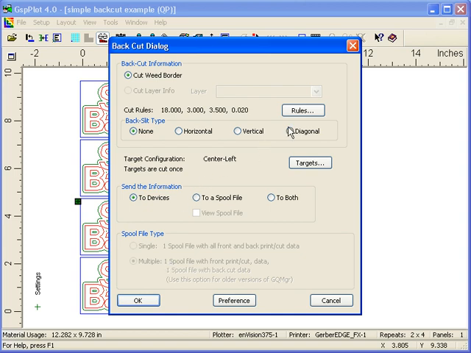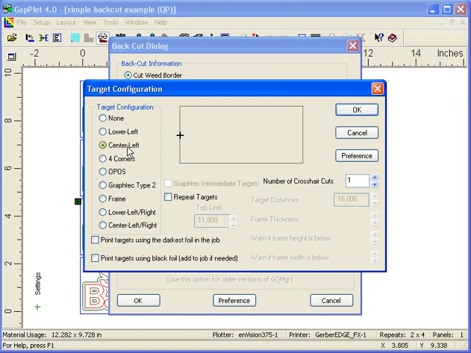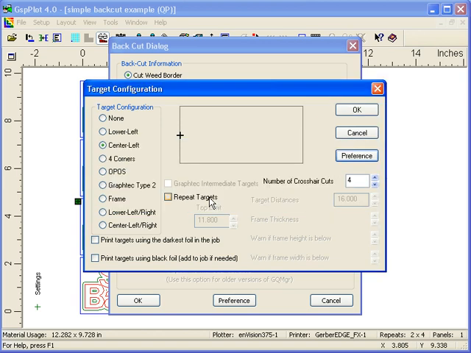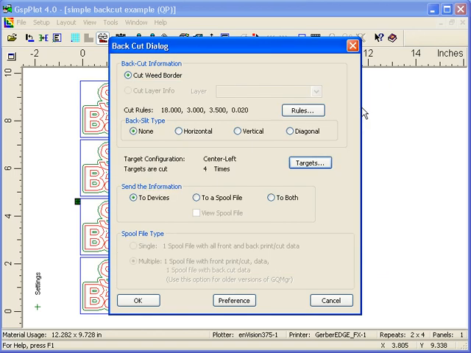So the most important would be targets. You want to make sure that you have just a single target, like you always do for traditional Edge decals. So I'll do center left, and I'll set my number of crosshair cuts to be 4. And I'll even set that as a preference, so it stays on all the time. And I'll click on OK. So I'm going to have a center left target with 4 crosshair cuts.